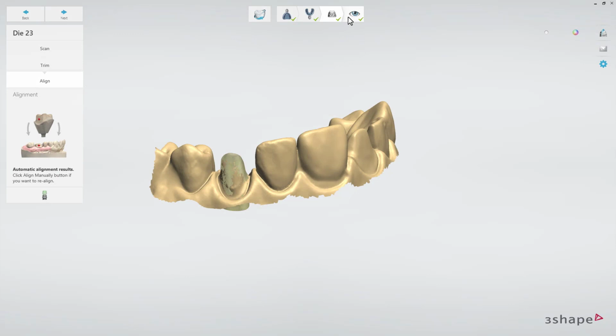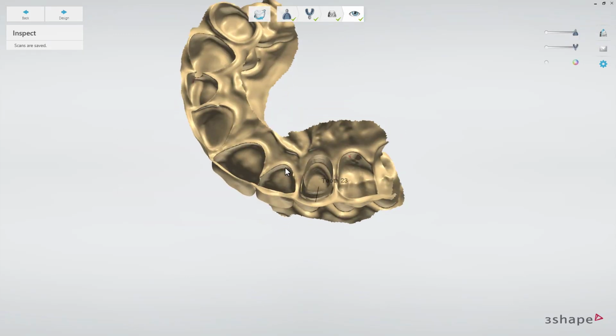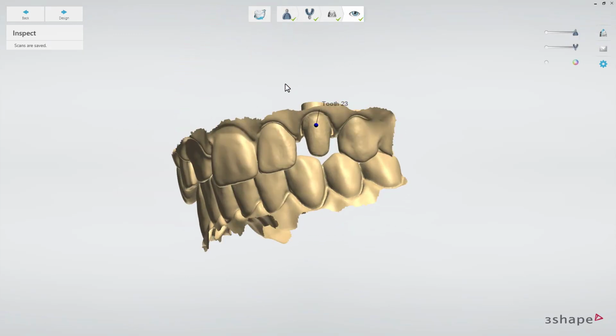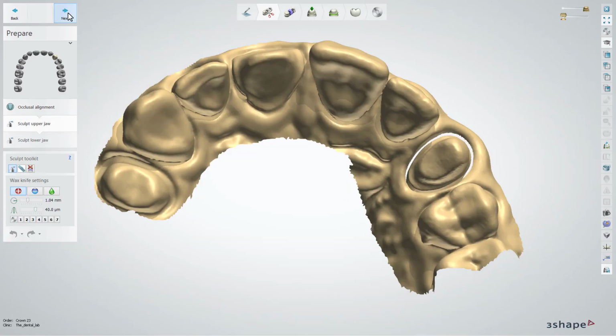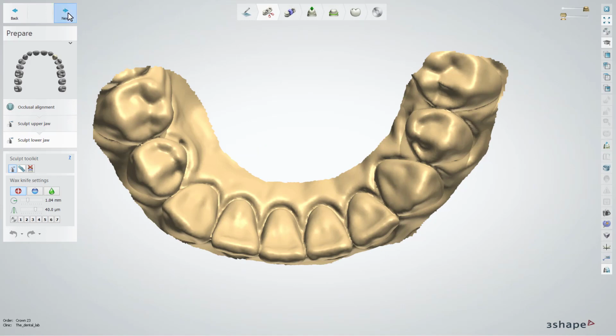In the last workflow step, inspect all scans and move on to the design step. You will be moved now to Dental Designer, where you can follow the usual design steps.